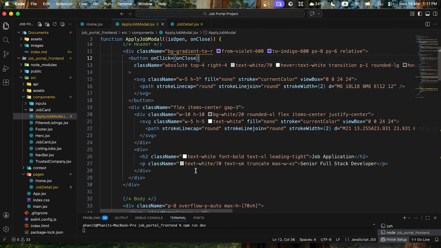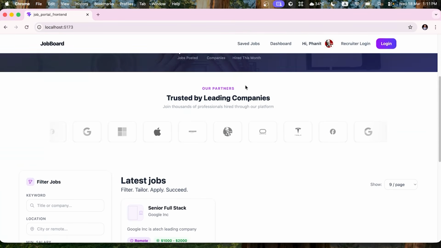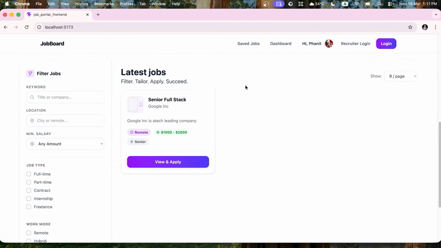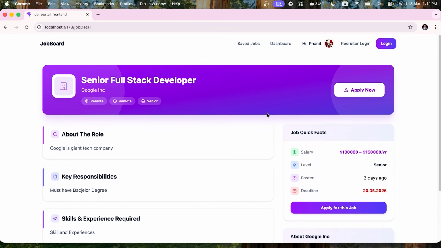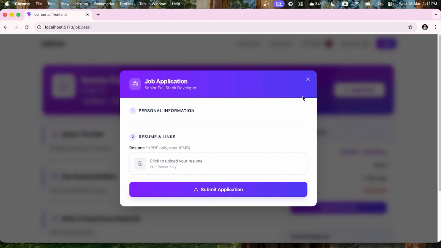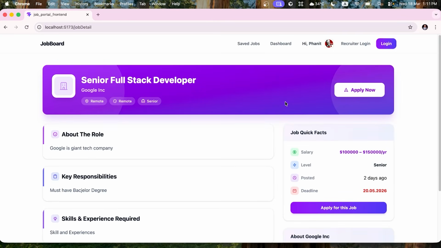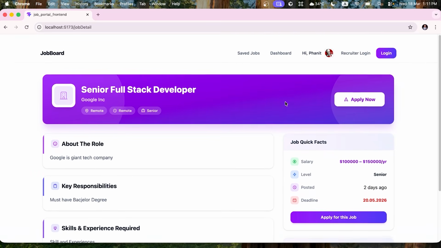So right now I'm gonna go to the web browser, then I'm gonna refresh, then I'm gonna show you this method right here. So I'm gonna click view and apply, and when I click apply now, it will show a form. You see, this is a form right here, and this is a close. This is on close, so when I click, it will hide the whole form page right here.